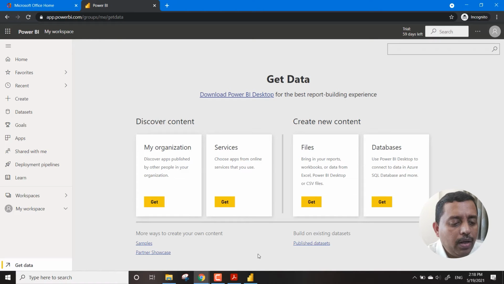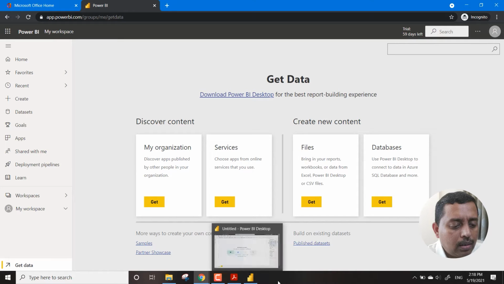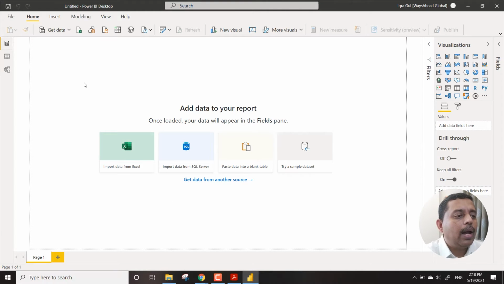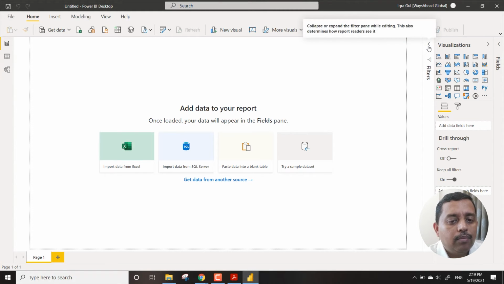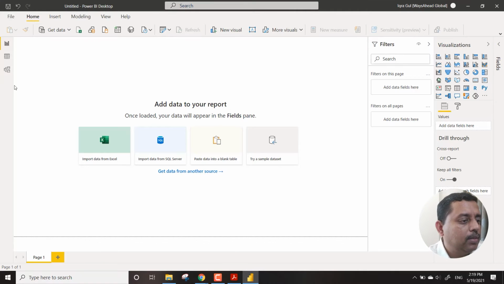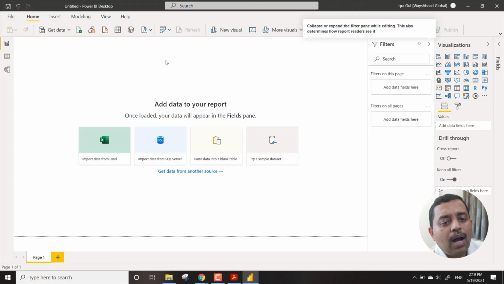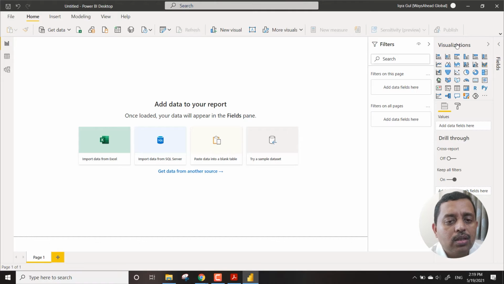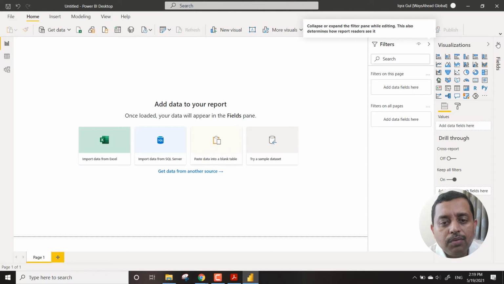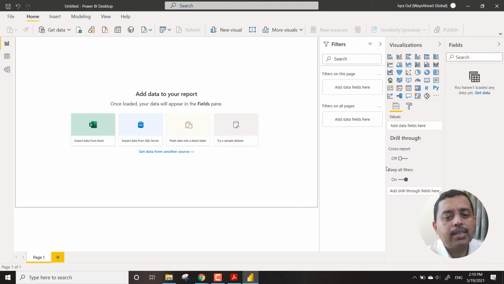So now what we do is we go back to our desktop version and let's have a quick look at all the features. We have the left hand side tabs we have seen. Now coming on to the right hand side options, we have the filter, and after filters you will see an option which says visualization. So filters, visualizations and fields. These are the three sections which are the most important sections of Power BI.